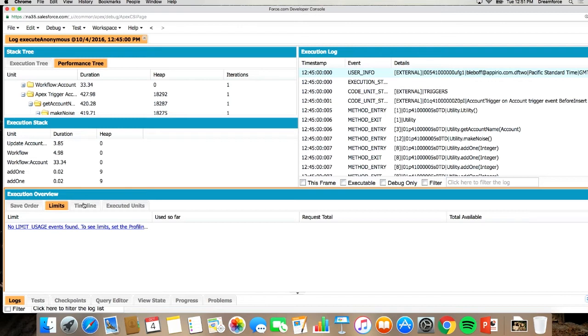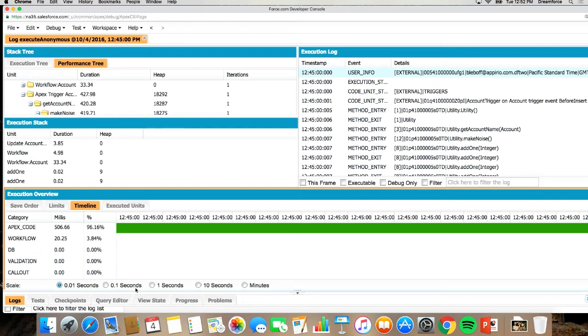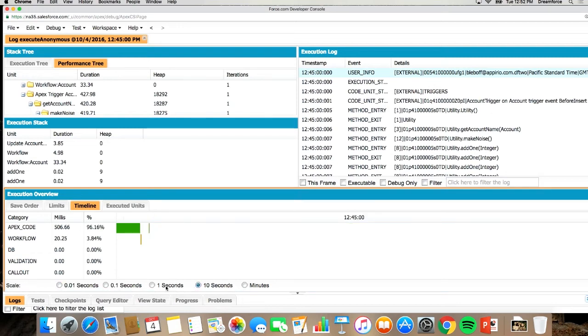There's also this limits tab, which, if you have your log level for Apex profiling set to finest, you can get information in here that will show you how much you've used of your limits at certain points. And then the timeline, which is really useful for performance debugging because you can actually see how long each of your executions is taking. My Apex code here was taking 500 milliseconds, and that's obviously the bulk of my execution. And then this workflow down here does almost nothing. You can set the scale if you want to dig in deeper or zoom out, that type of stuff.